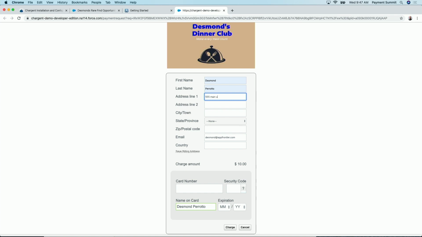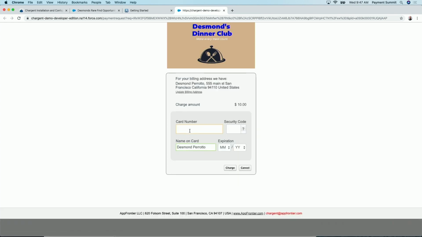2555 Main Street. The email address here, if you want to send them a receipt, you want to make sure that's populated. That's where the receipt is going to go. And they can even update their billing address here and just save it. That saves it back to the record. And we're just going to go ahead and enter in a test credit card number, test security code, and an expiration date that's in the future. And we're going to go ahead and click charge.